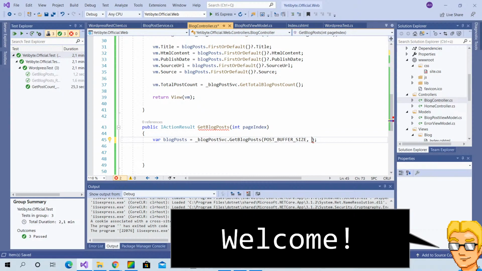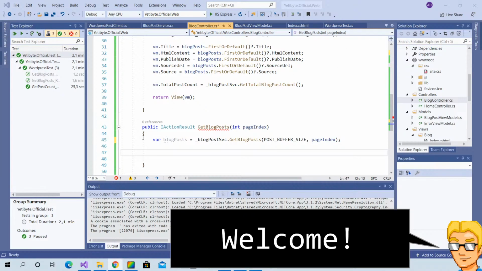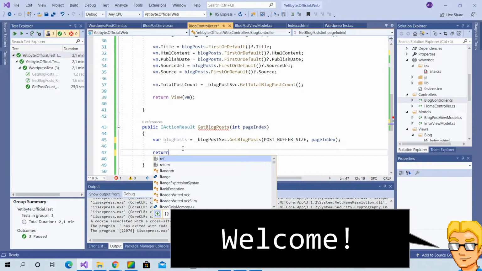So let's just pass the page index here. And then, where is it? There. So this is going to give me an IEnumerable of blog posts, and I'm just simply going to serialize them to JSON. I think I can just use the JSON method.